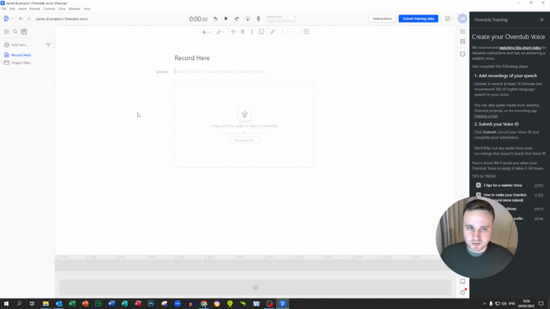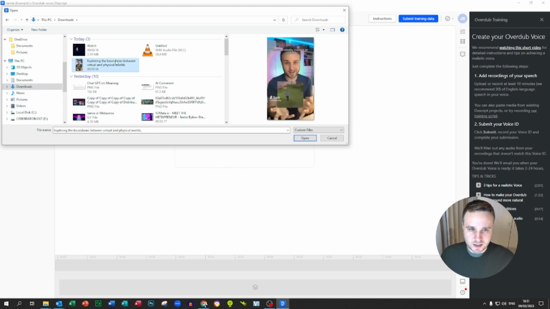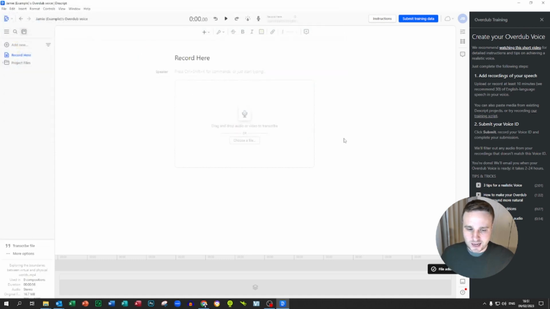And now what it's going to give us here is this area to be able to do a transcript and to create these video files. So what I want to do is I'm going to add new content here. I'm going to go add a file from the computer, and what I'm going to utilize is this video that I've got here, exploring virtual worlds. And what you're going to see is it's going to create a transcript for the video that's being uploaded.